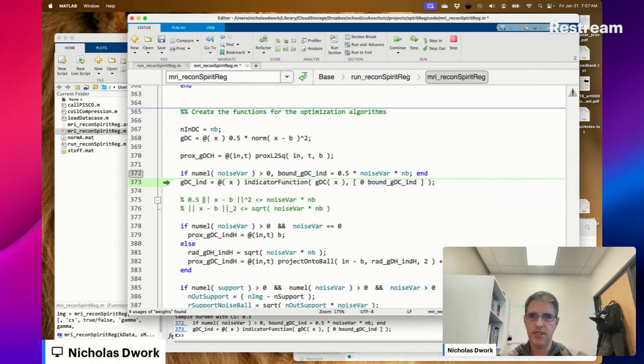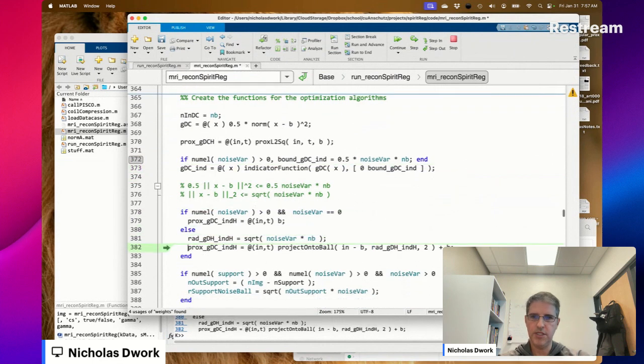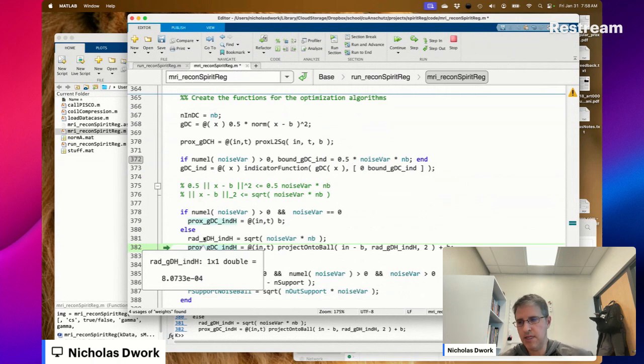So if this is GDC, and this is the bound, right? So what's the projection? What's the radius of the ball that we're projecting onto? 8 times 10 to the negative 4. So for this single coil, that is a very feasible problem.